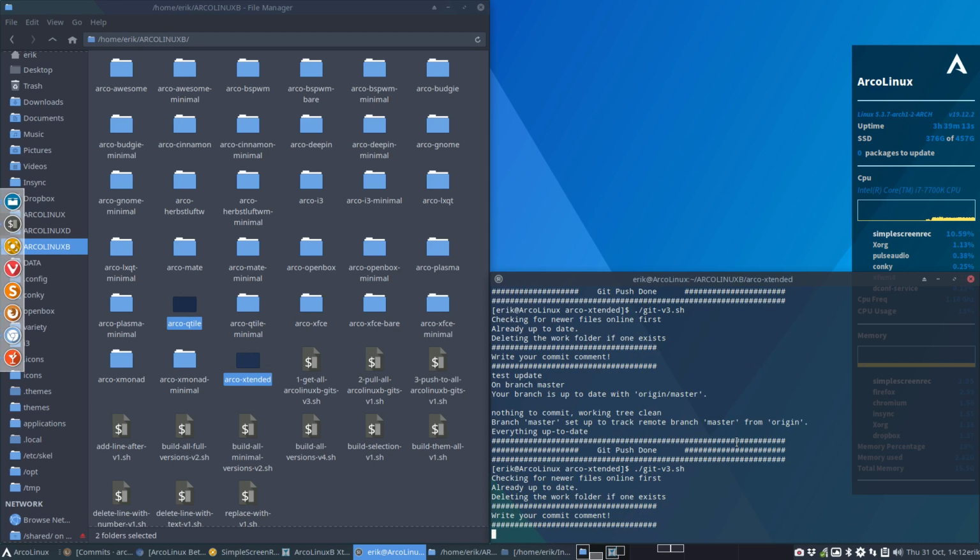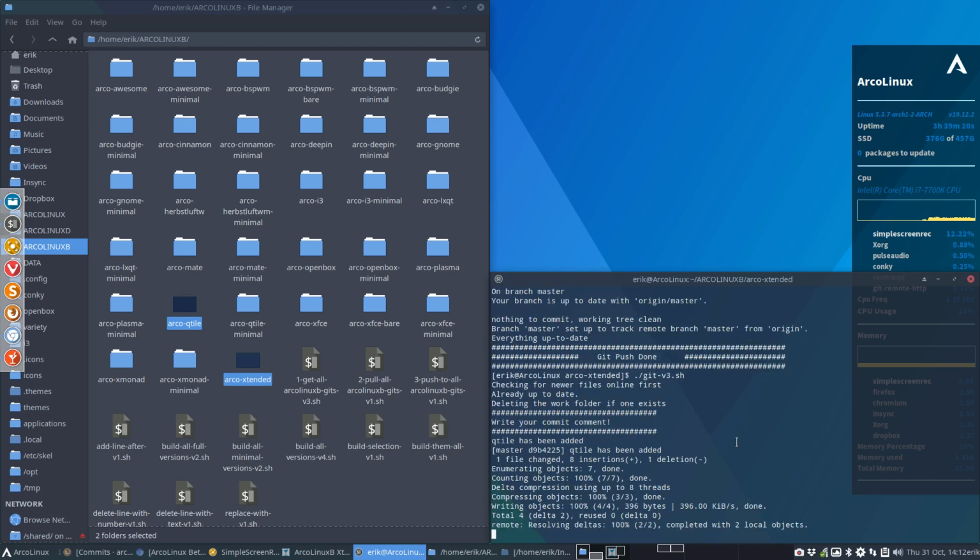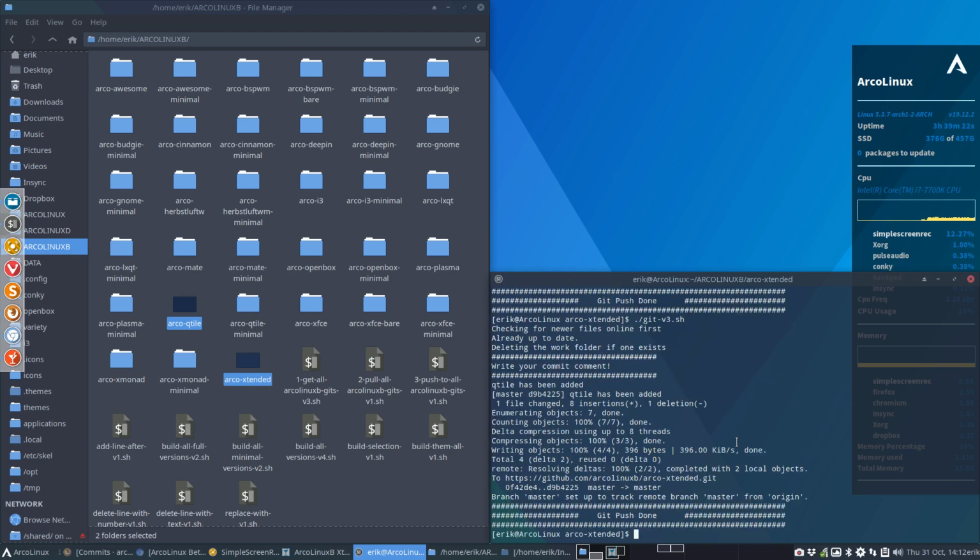Qtile has been added. Not sure if I did my last push, but anyway, there it is. Qtile has been added.